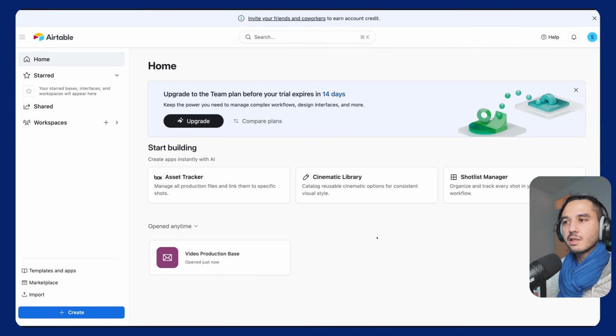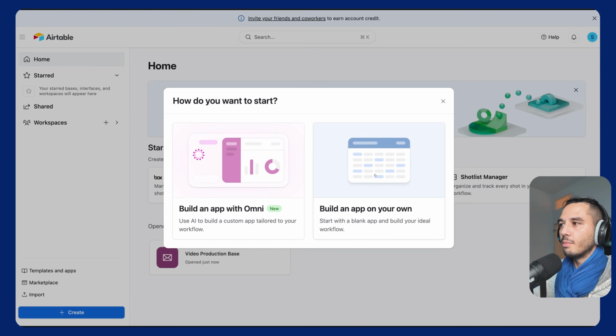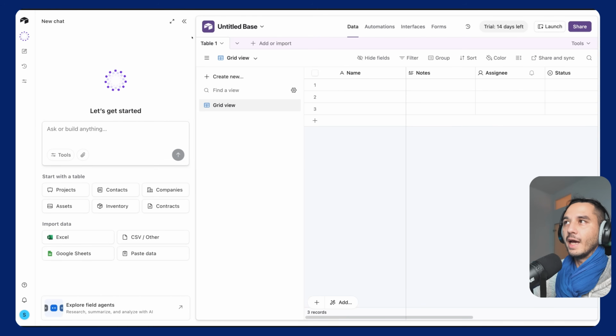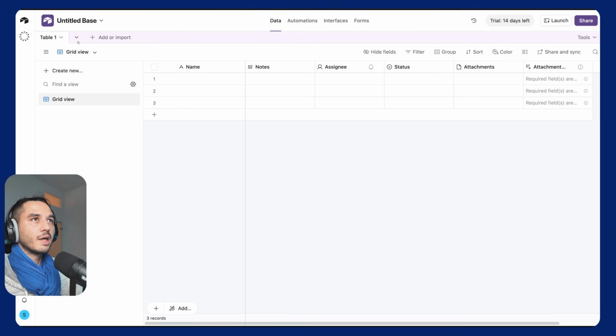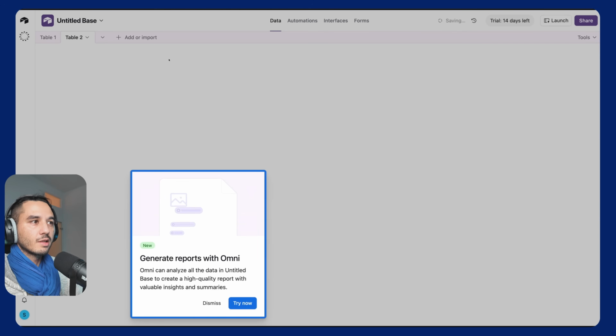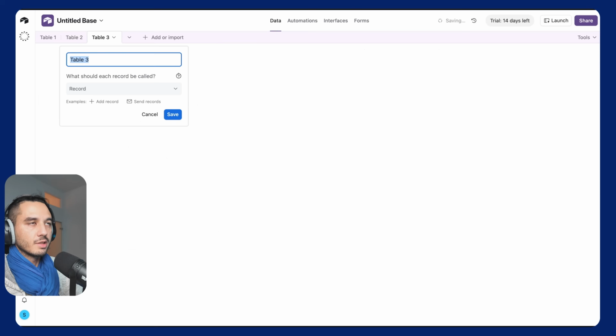Instead, let's start from scratch here. If you are new to Airtable, I'm not making a comprehensive Airtable tutorial here, but it should be enough to understand all the basics. Down below, we can create a new base, but this time we are building it from scratch. So at the top corner, we can add a new table. So we can have table 1. Now we can create another table, let's just call it table 2. We can create another table, and let's just call it table 3.